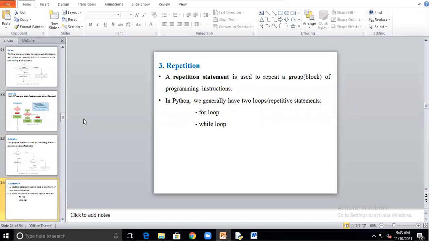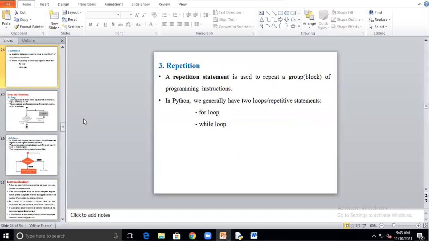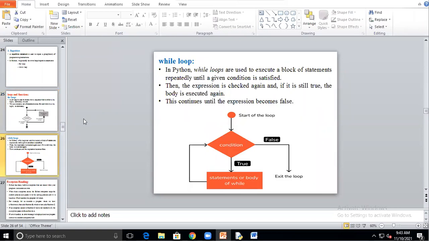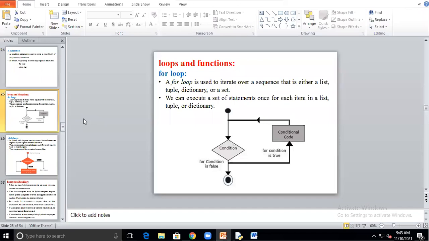Then we saw the repetition operation. Repetition control means we see two loops, that is for loop and while loop. So we are just studying the theory of these two parts, for loop and while loop, correct? Or are we executing the program for this? Anyone remember? Are we seeing the program, or just completing the theory part for for loop and while loop?